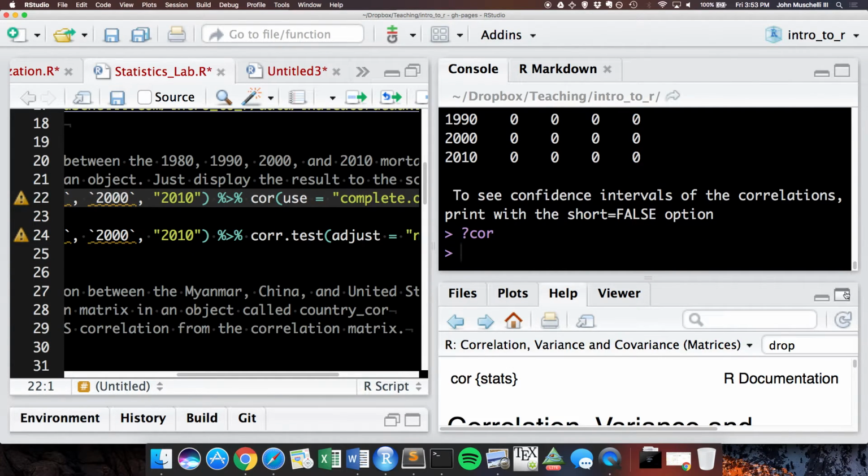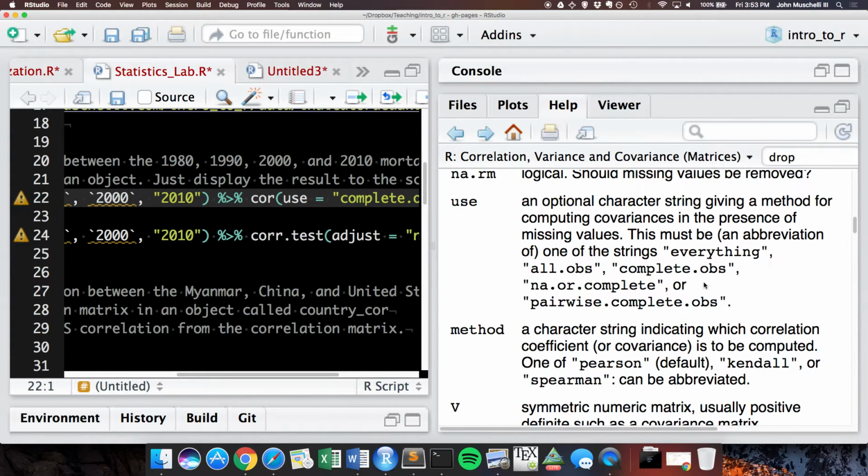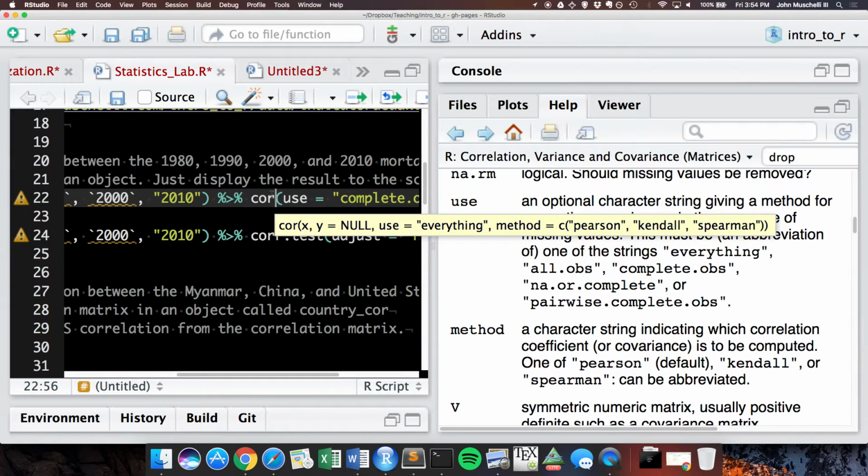Because if we look at the information on cor, it says use: you can either use everything, all observations, complete observations, NA or complete, or pairwise complete observations. Pairwise complete observations is probably what you would assume in some respects, right? All the cells of that correlation table that we're doing at the top have the same sample size in there. If you use pairwise complete observations, they will have different sample sizes.